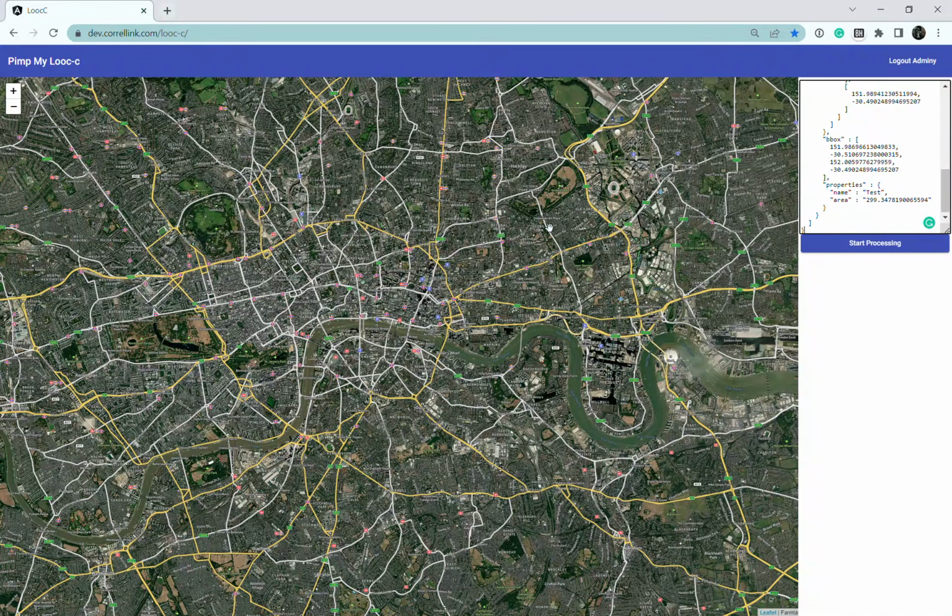Hey everyone. So I've got a quick demo of the up and coming Look-C FarmLab integration, which I'll take you through now. This currently isn't live, so this is a standalone version on our development server, but it will be integrated into FarmLab in the near future, within the next month or so. So I'll jump straight into it.